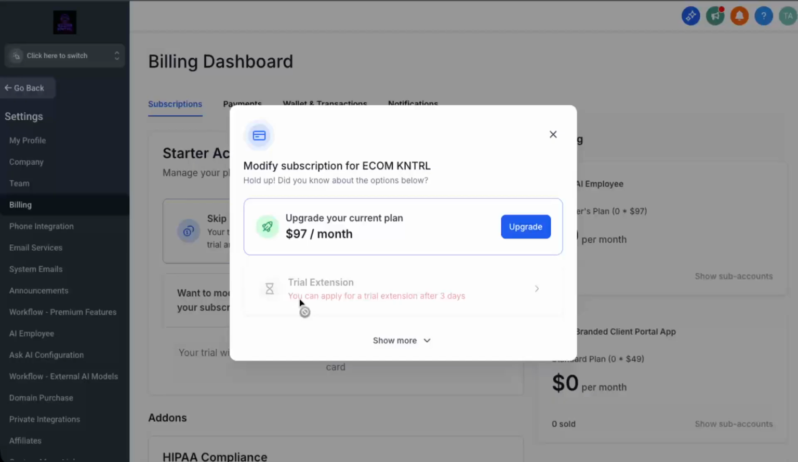If you're currently on a trial and you need more time before being charged, look for the trial extension option. Click on trial extension if you want to extend your trial. Follow any on-screen prompts and make sure you read the conditions, like how many days you're getting, and whether you can extend more than once.